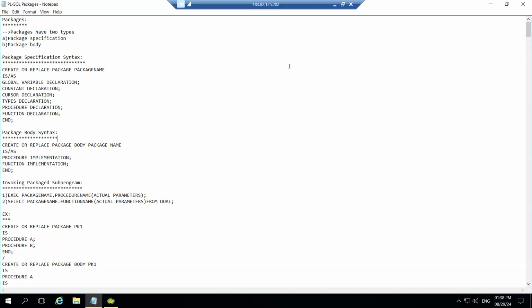Generally, packages are used to improve the performance of the application. They also provide better performance and better maintenance. We can also overload the functions and procedures in a package. It provides reusability, so we can reuse the packages. A package has two parts, just as procedures also have two types.